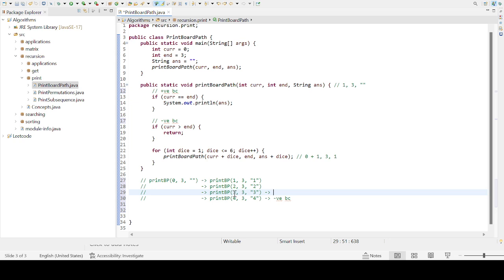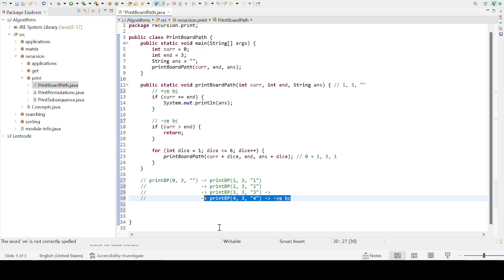But when the current value is 3 and end value is also 3, it is matching, that means it is coming under positive base case. After this fourth one, whatever possibilities are there, there are two more possibilities with 5 and 6, and those also will be negative because it is crossing your end. 5 will be again greater than 3 and 6 is also greater. That's why I'm not writing it. You can consider after this whatever will come, that will be coming under negative base case only.